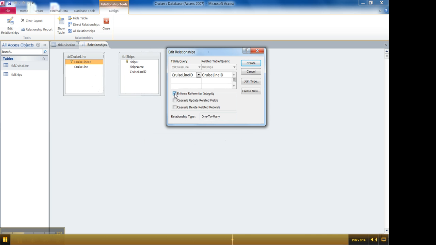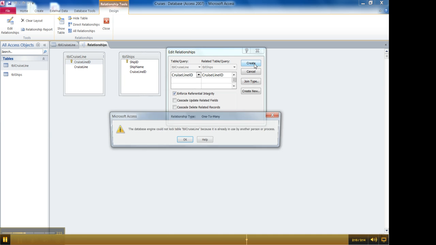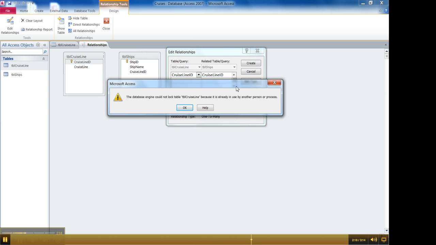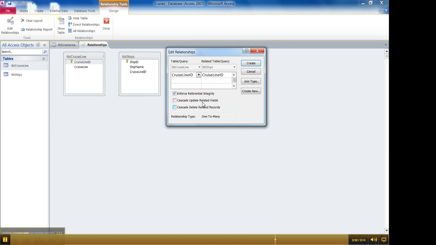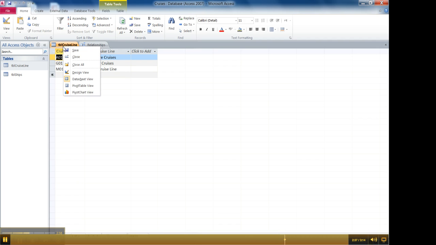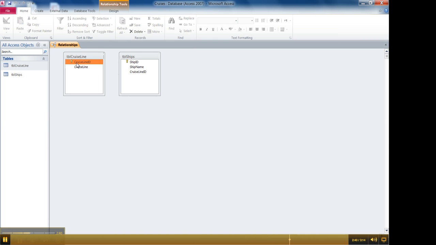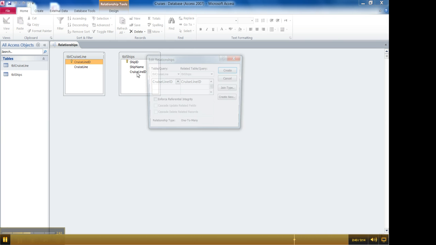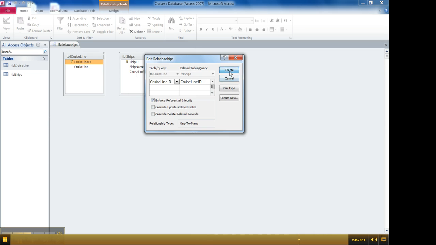And I want to enforce referential integrity. We'll talk about what that means in a second. But you'll notice as soon as I try to click Create, I'm going to get this error message. If you get this error message that says the table's already in use by another person, that's Access talk for the table's open, please go close the table. So I'm going to click OK here. I'll cancel this, go back to my cruise line table, close it. Now I'll redo my relationship here, check referential integrity, and then click Create.